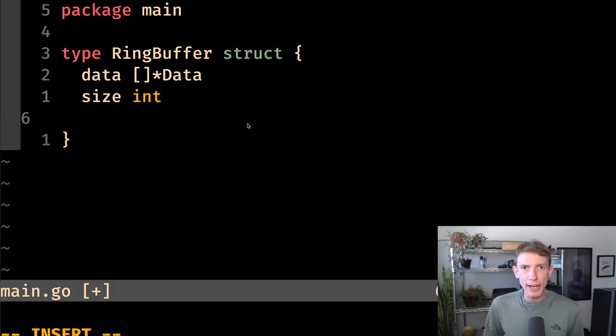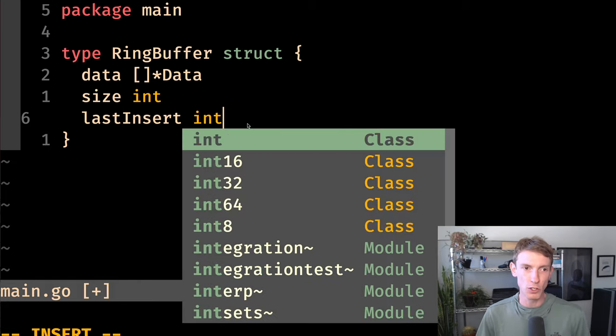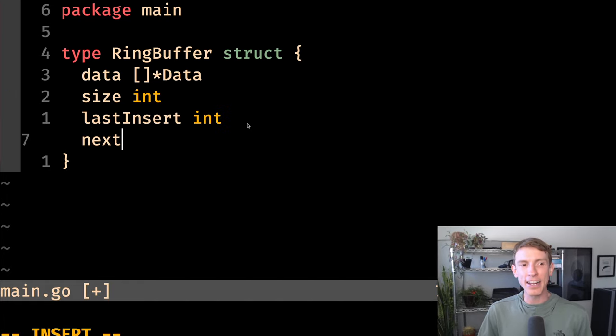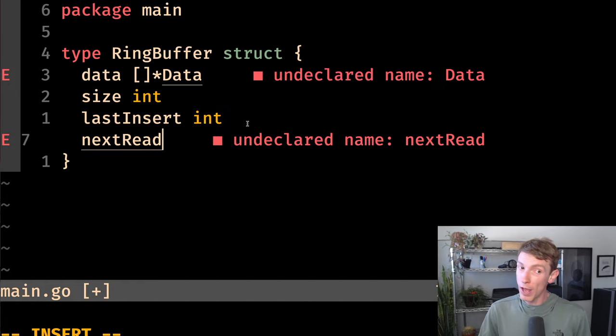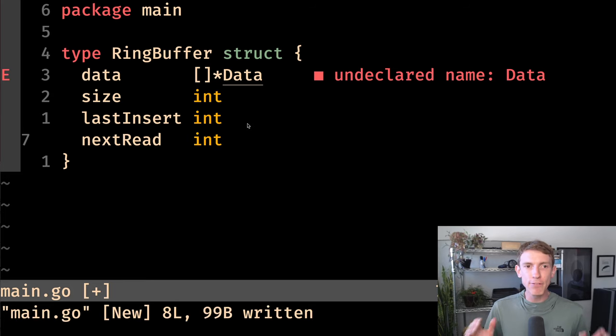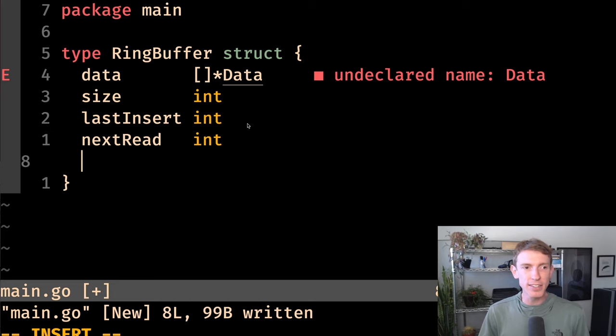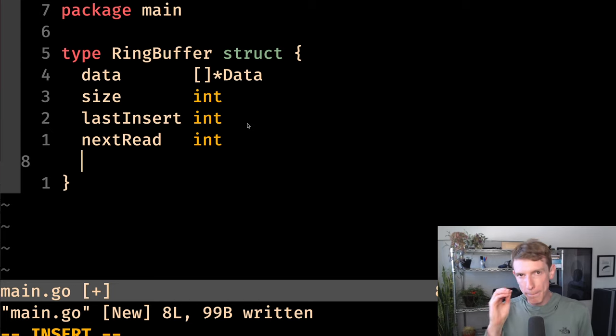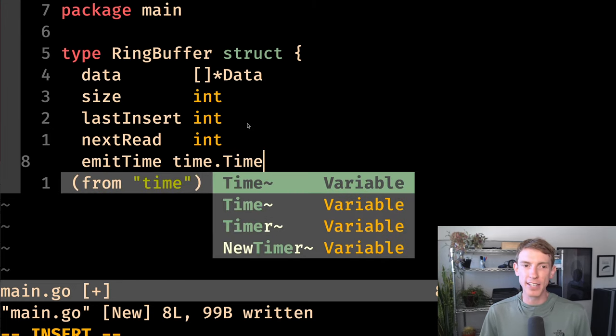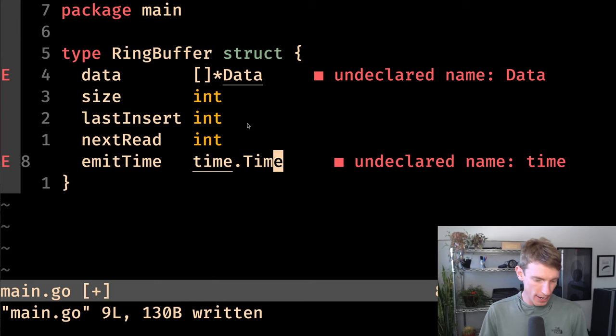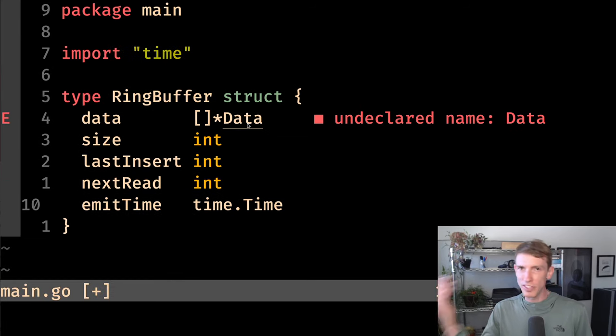And then we're going to keep track of the last insert, which will be an integer, and the next read that we did as well, also an integer. So you can kind of think of these as pointers to where in the array we sit. And since this is going to be a time-based model, although I probably won't be implementing time in this exact video, we'll just set it up to have it. So emit time could be like a time.Time that the user specifies and allows us to say 30 seconds, 45 seconds, and so on.